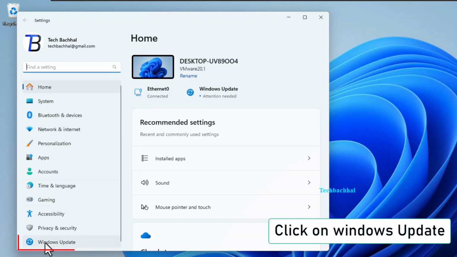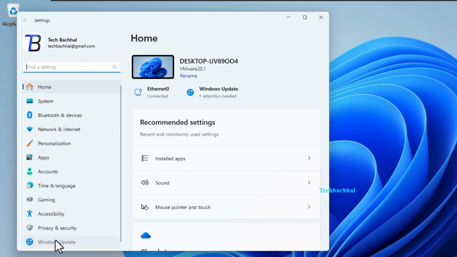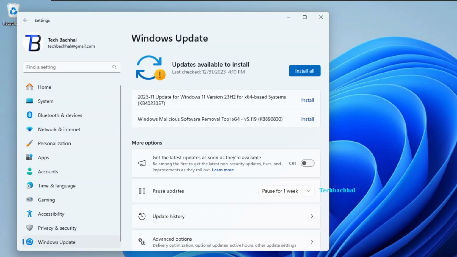Now, the final step. Let's check the Windows update. This will help us confirm if the changes we made were successful.